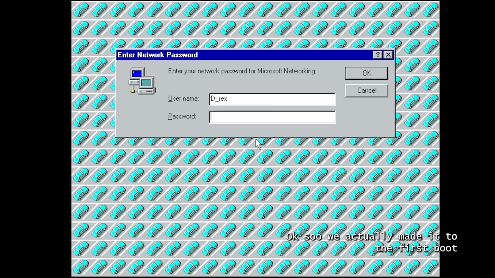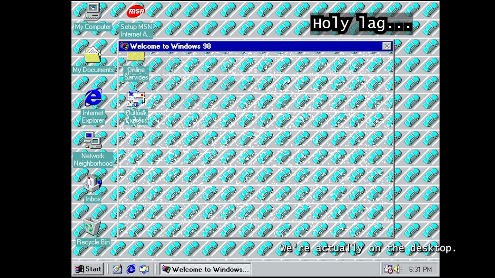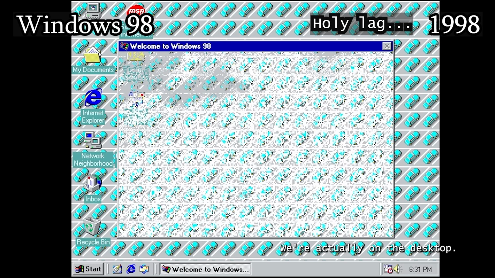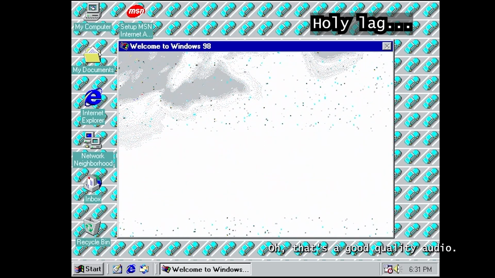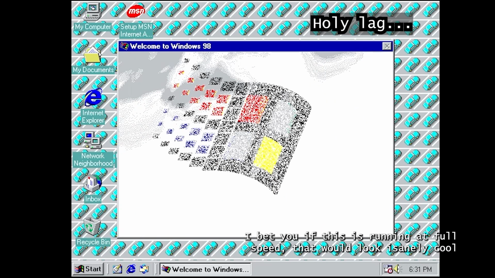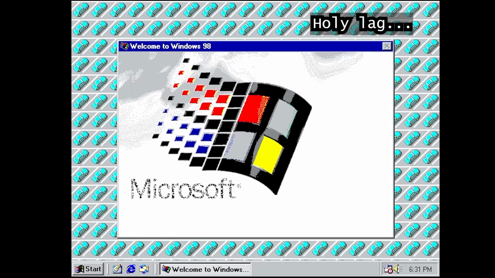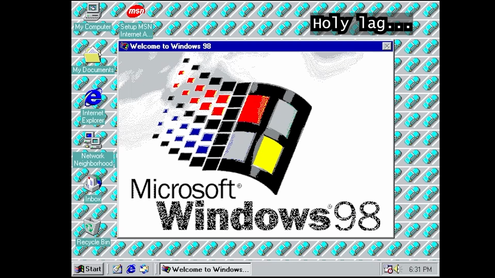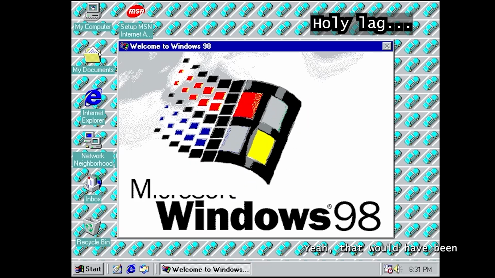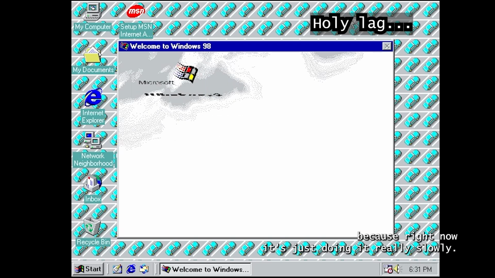Okay, so we've actually made it to the first boot, and turns out our wallpaper is saved over from Windows 95. Should be doing that real quick. Makes that sound again. That's pretty cool. Perfect. We're actually on the desktop. Oh, that's some good quality audio. I bet if this is running at full speed, that would be an insanely cool intro to the video. Yeah, that would have been cool if it had graphics drivers, because right now it's just doing it really slowly.